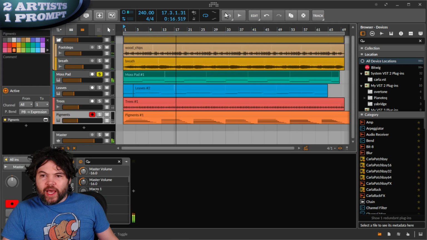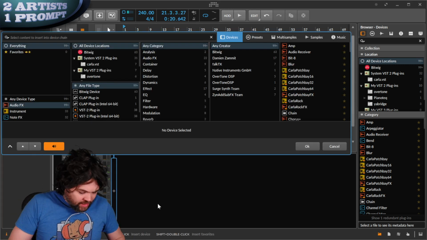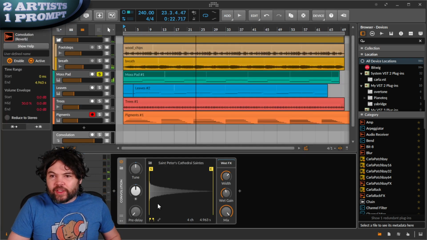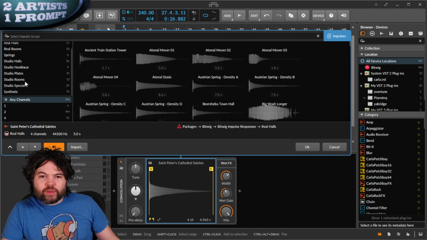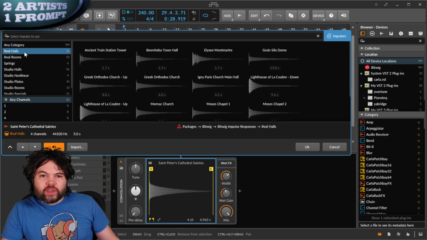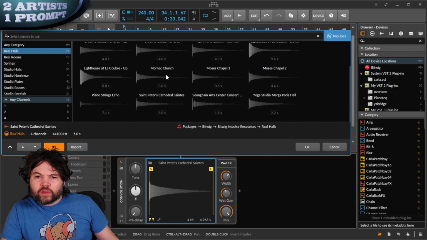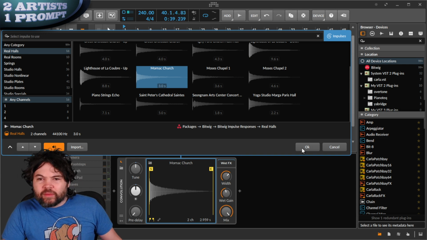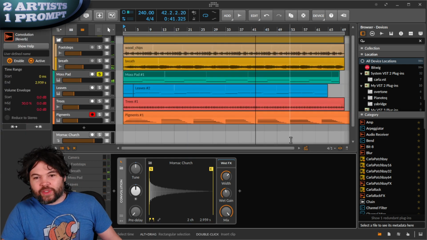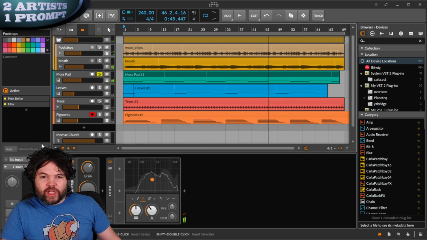So I'm going to add an effects track, and into that I'm going to go for a convolution reverb, and let's have a look at the reverbs that we have here. I have no idea what this sounds like, but more Mornack church sounds interesting. So let's see what happens if I send a whole load of this footstep to that.